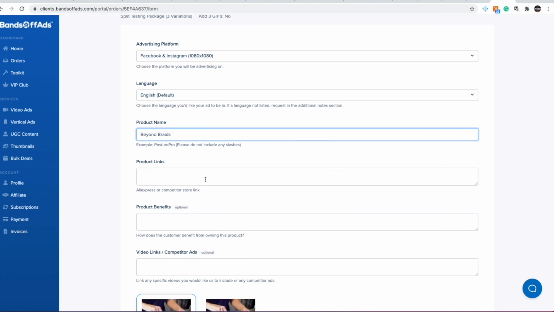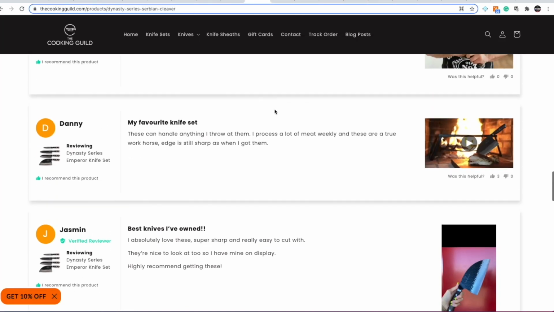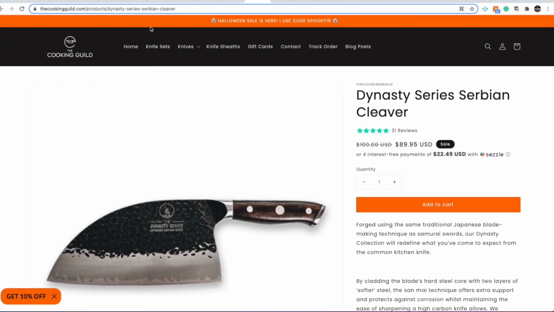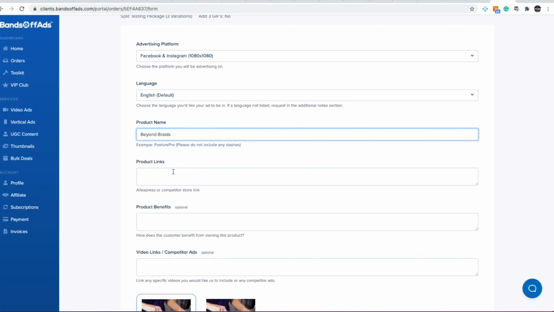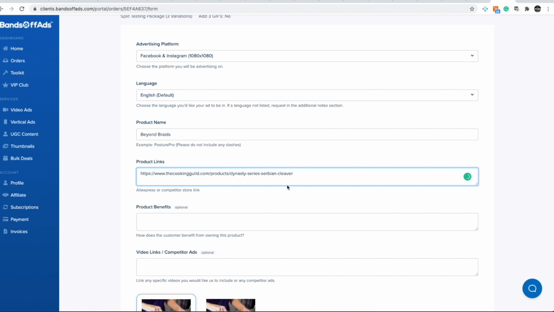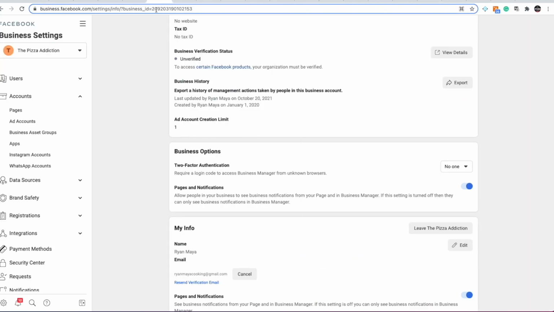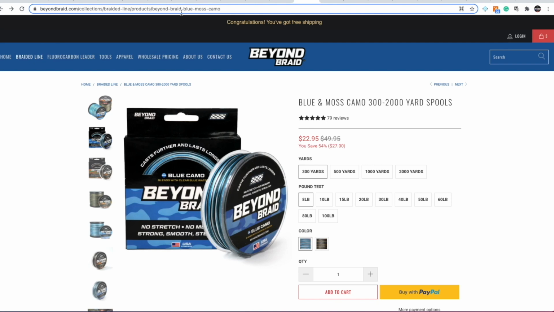AliExpress or competitor store link. So in our case, let's say we were doing it for the knives. What we could just do is go to the Cooking Guild and send them this product link right here. You would go here and submit it directly. And you can put as many as you want. But for us right now, again, I'm going to be doing this for the Beyond Braid store. So Beyond Braid, actually, I'm going to give them the actual link to my store. That way they have it right here.